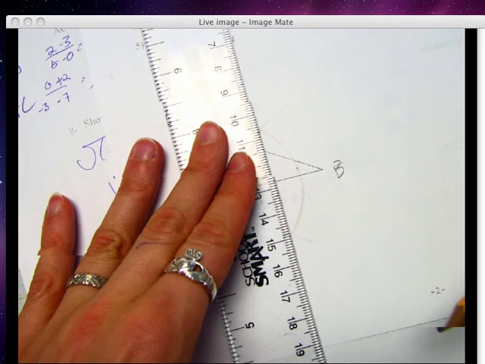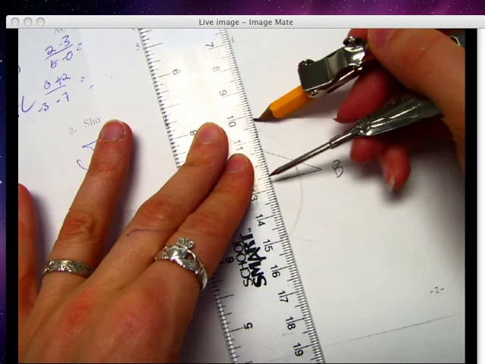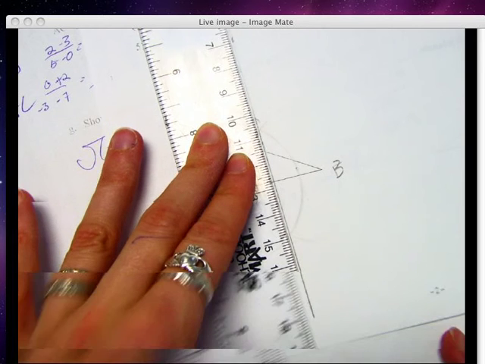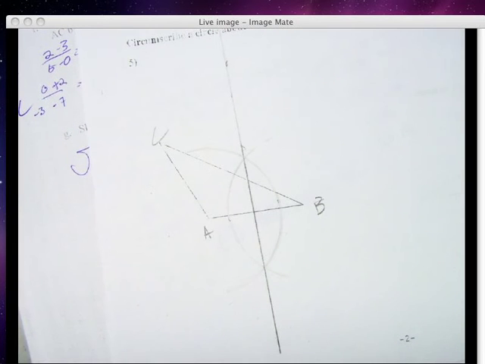Let me know if you can't see what I'm doing on the board. Everybody see that line? Okay. If you've already done this, you might want to lend it to somebody else and let them try.